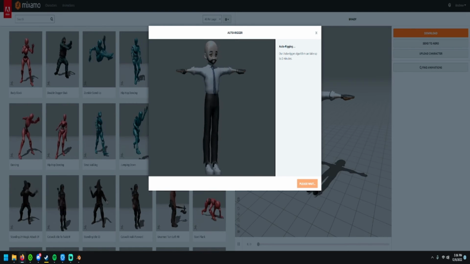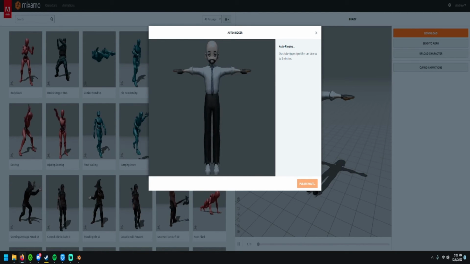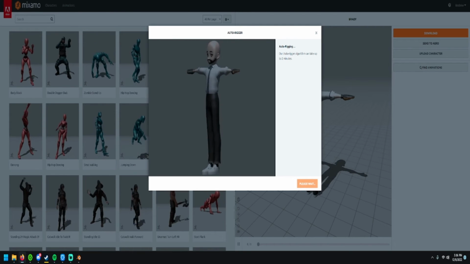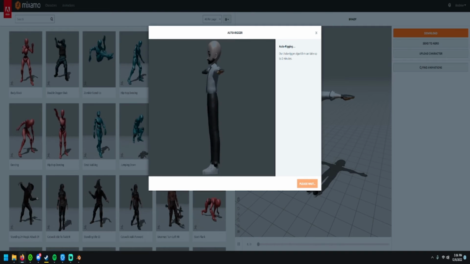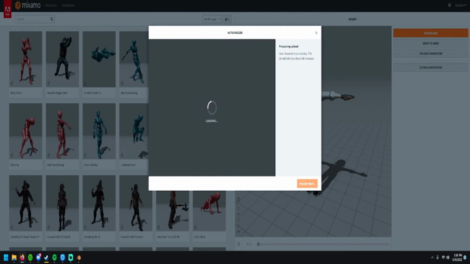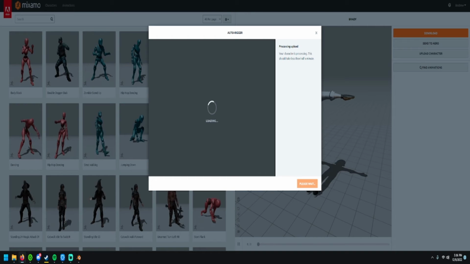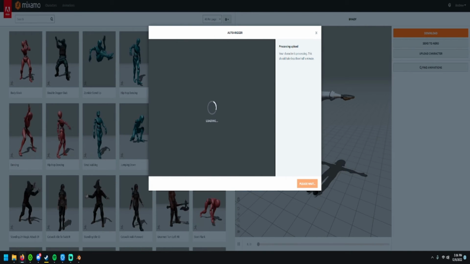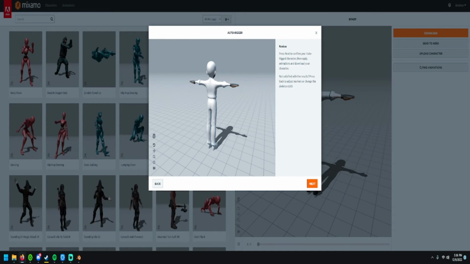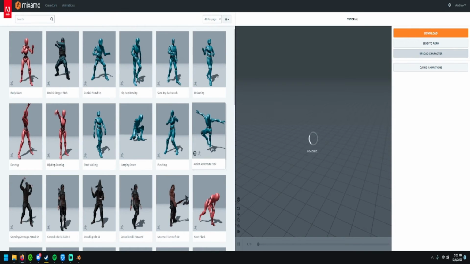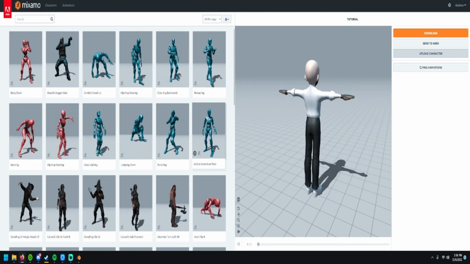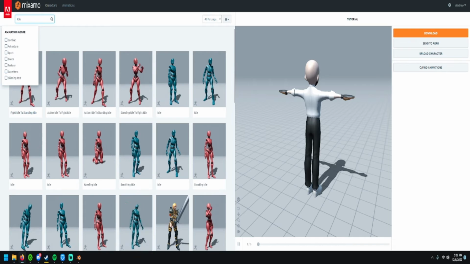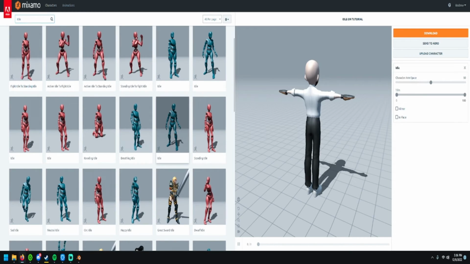Sometimes it takes a second. Well, ideally it says it could take up to 2 minutes, so. Alright, cool. Loading. Alright, click next. Alright, and then we're going to search for idle. So once you get your first Mixamo character, we'll do this one, that's fine.